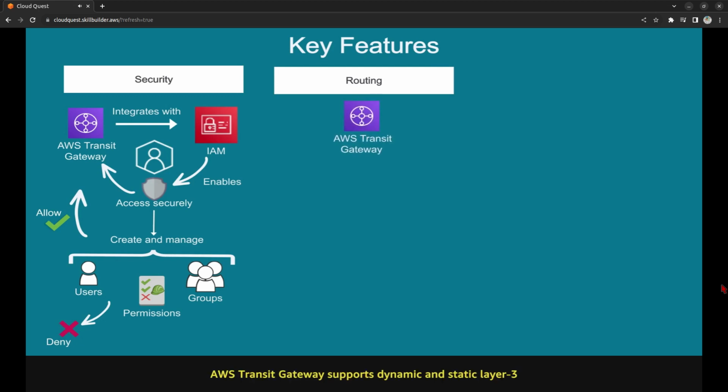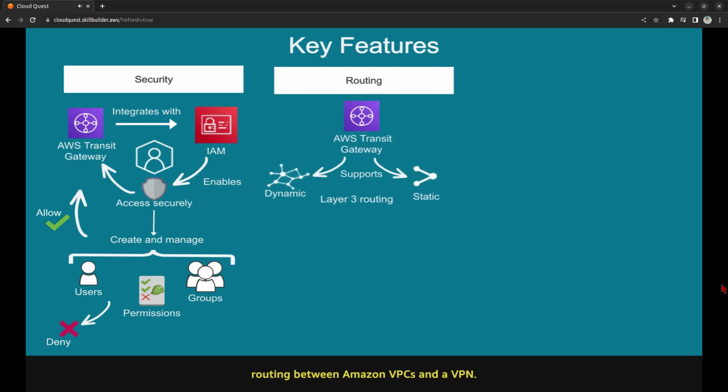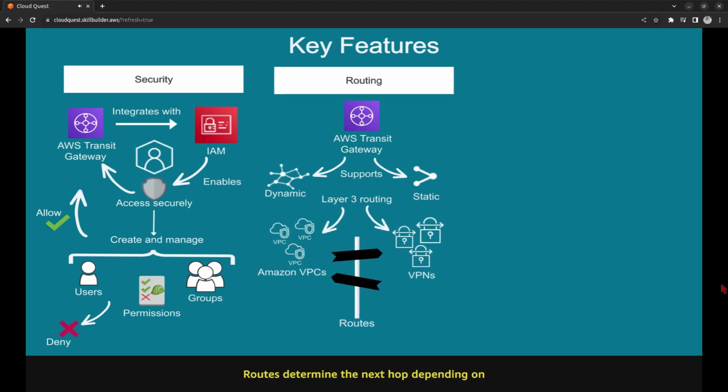AWS Transit Gateway supports dynamic and static Layer 3 routing between Amazon VPCs and a VPN. Routes determine the next hop, depending on the destination IP address of the packet, and can point to an Amazon VPC or to a VPN connection.